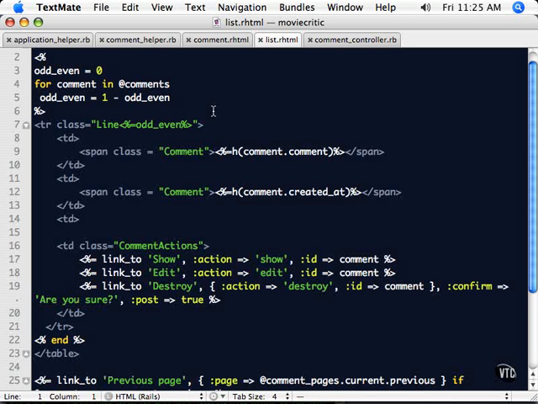In this video, we're going to look at some of the built-in helper methods that we can use inside of our views. These come with Rails. They're pre-built code that we can just utilize right away, and it makes our life a lot easier inside of our views.